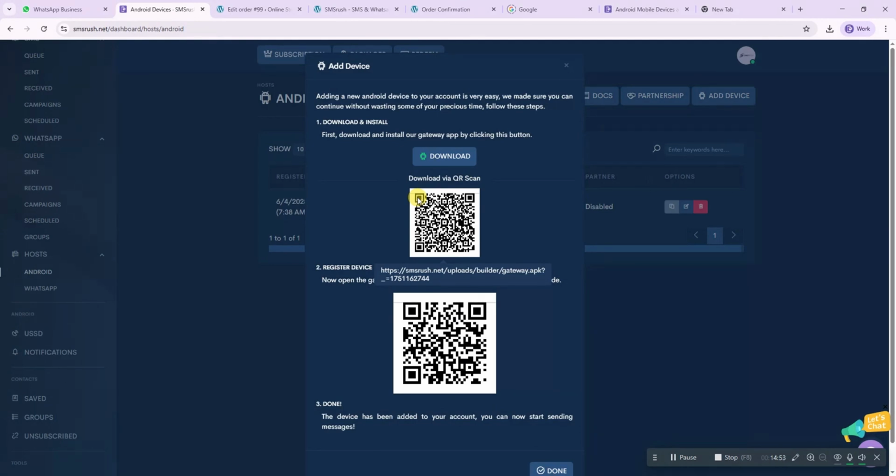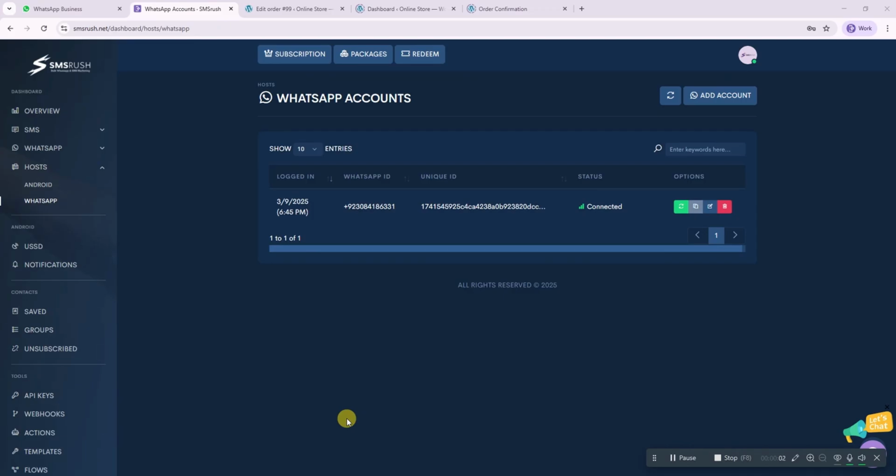And then you need to scan this second QR code to link the device, or you can simply use your email ID and the password that you used to create your account on SMSrush to log into your account. And if you want to connect a WhatsApp account with SMSrush, you need to simply link your personal account, or if you have a business WhatsApp account, that's very easy.